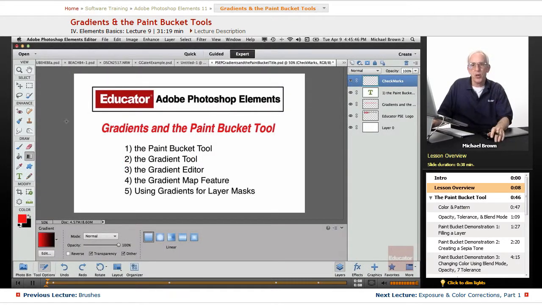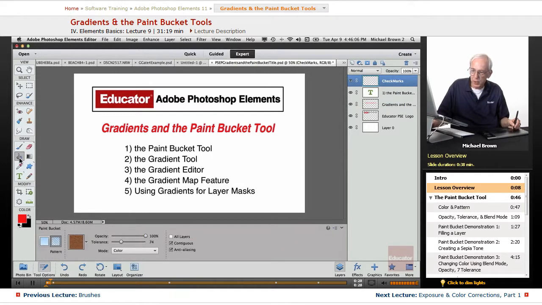In this lesson we're going to talk about two tools that we haven't discussed prior to this, and they are the gradient tool and the paint bucket tool. Somewhat similar, laying down colors for various reasons. Under the drawing collection of tools, right below the brushes tool, you'll see the paint bucket tool, and to the right of that, the gradient tool.